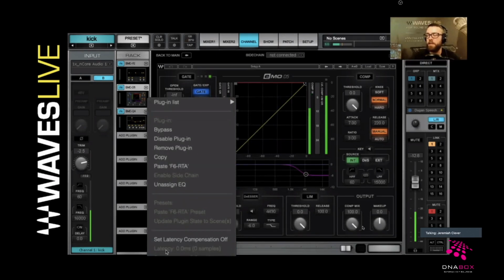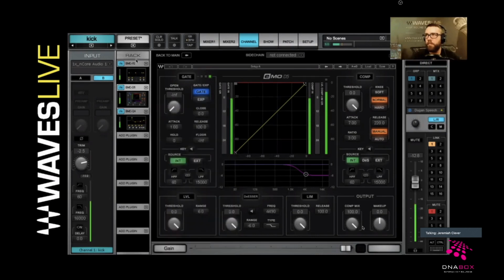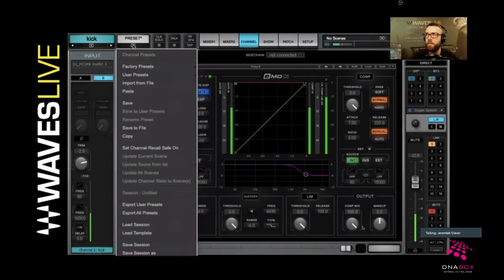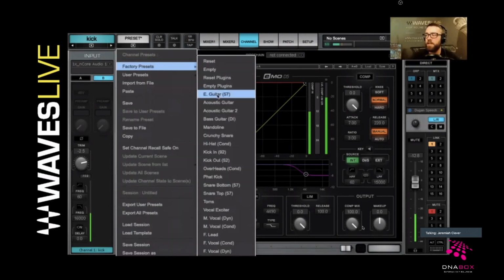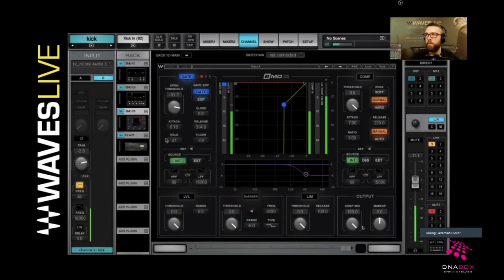If I click the drop-down menu here, I'll see all the plugins that I have available. So any Waves plugins that you own the license for, you can drop into any of your racks. The other thing it shows us here is our latency, both for the plugin and for the rack. So we can see we've got 0 samples of latency on this individual plugin. We also have 0 samples of latency in our rack.